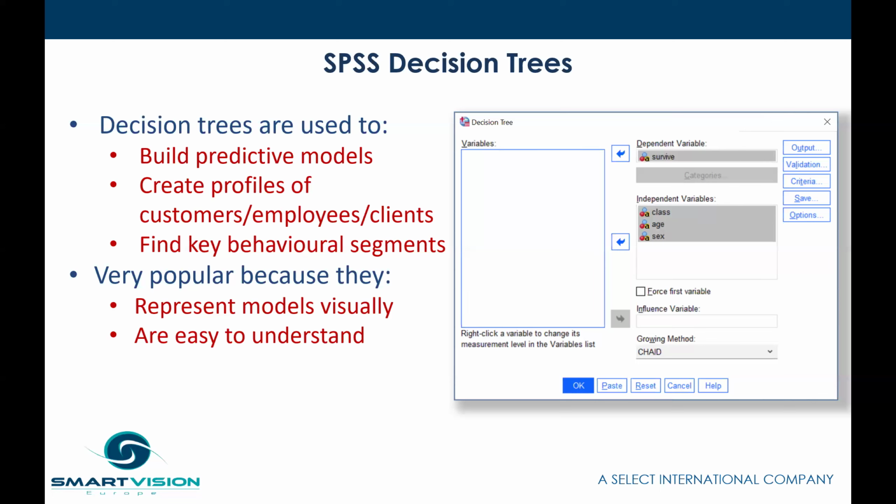A very useful way to build predictive models, a way to create profiles of people, to actually see profiles of people who are most likely to do something like respond to an email or most likely to recommend to a friend or most likely to express satisfaction or dissatisfaction. And it works by finding key behavioral segments. And they're very popular because they represent these models very visually and they're relatively easy to understand.